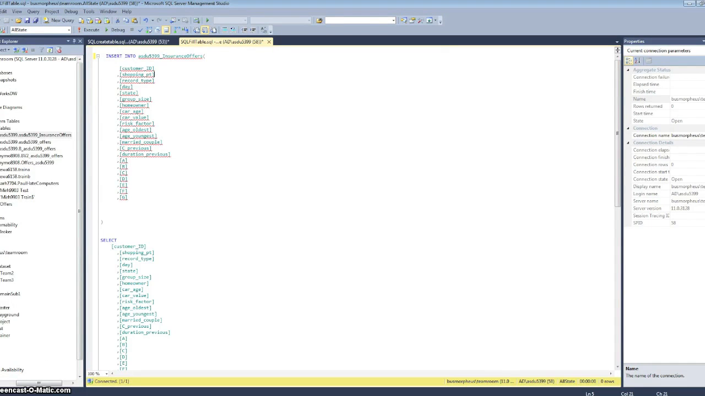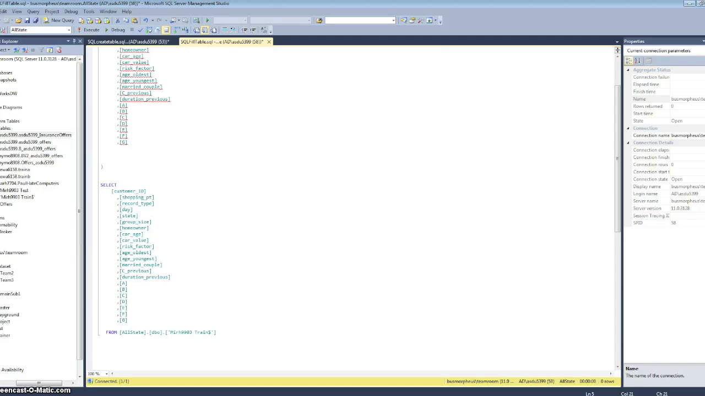This is the code to select and insert the data. Press execute, and then you're all finished.